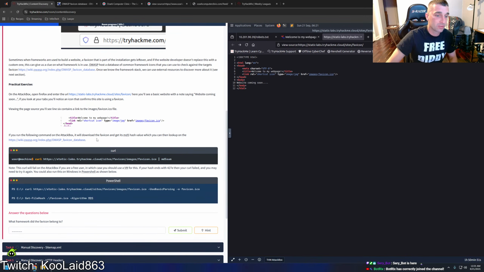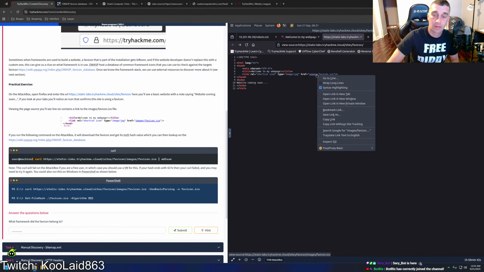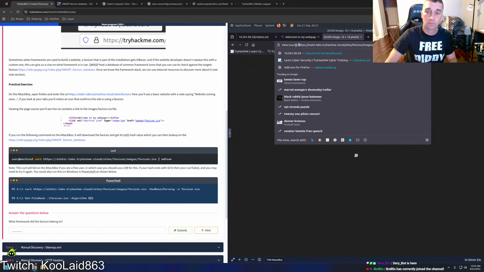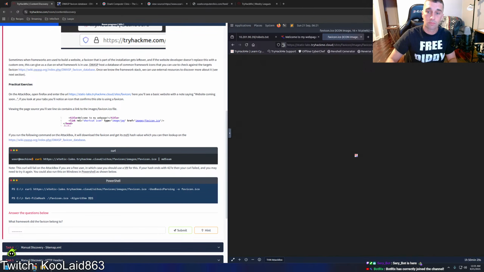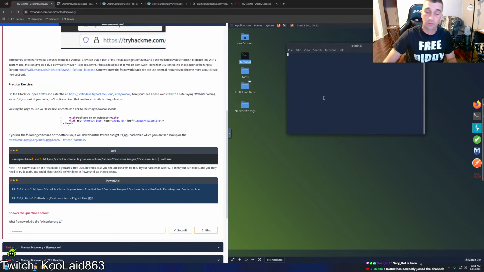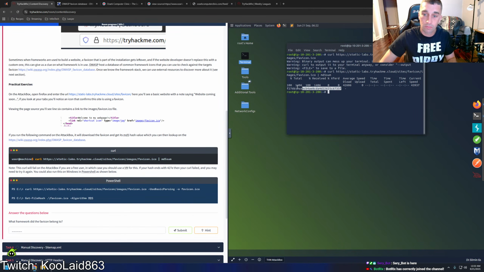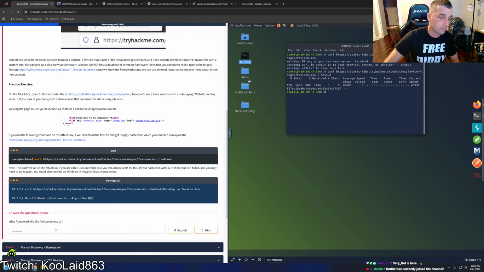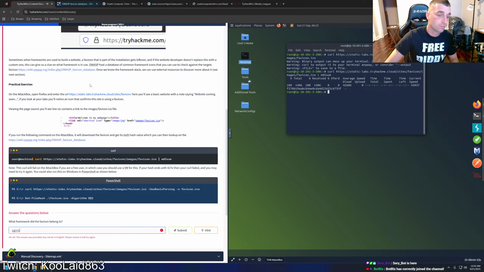If you run the command in the chat box, it would download the favicon and get its MD5 hash value and you can look it up. Okay, curl. Okay. CGIIRC.